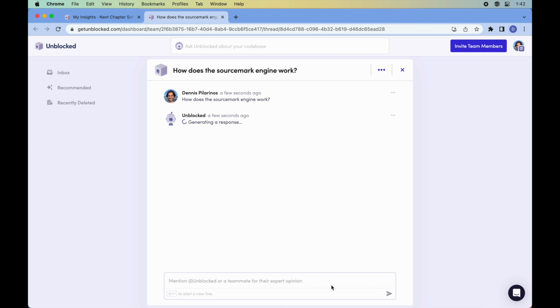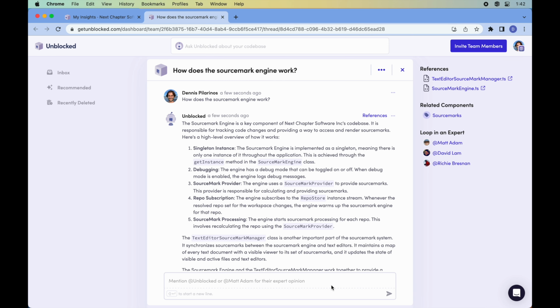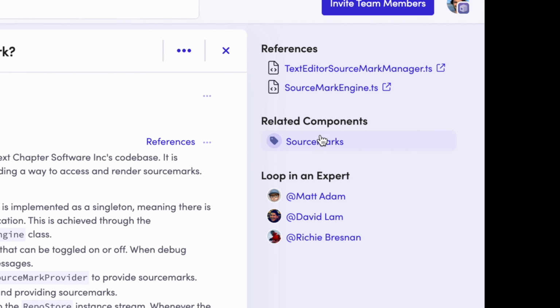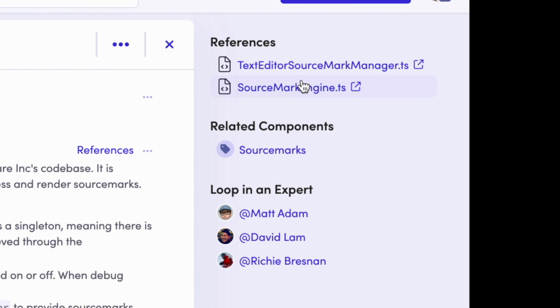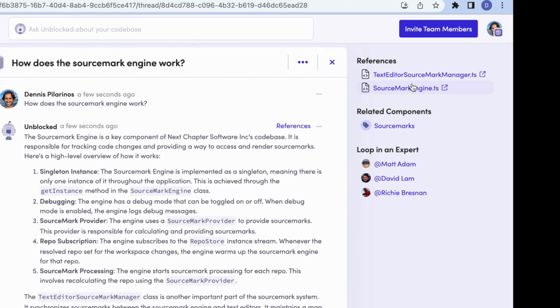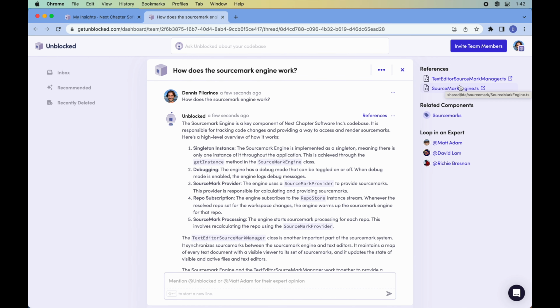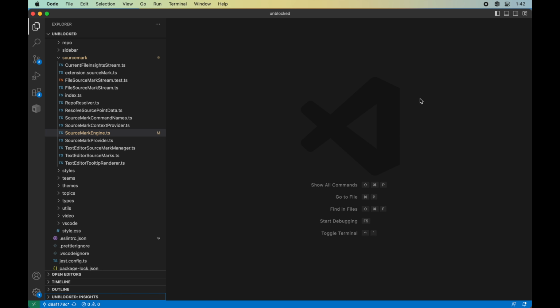If I asked a general purpose LLM about source marks or the source mark engine, it would have no idea what I'm talking about. However, Unblocked pulls together information from our GitHub, Slack, and Bug Tracker to help me get the answer that I need. Unblocked understands the key parts of my system architecture and can automatically associate the questions that I've asked with my codebase. Let's open up VS Code and see how that works.